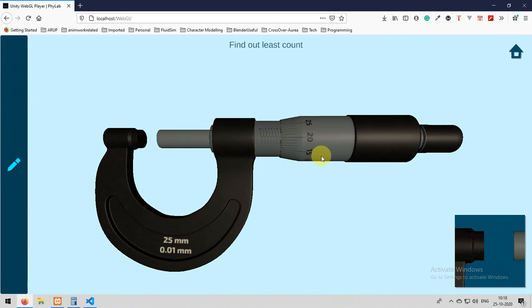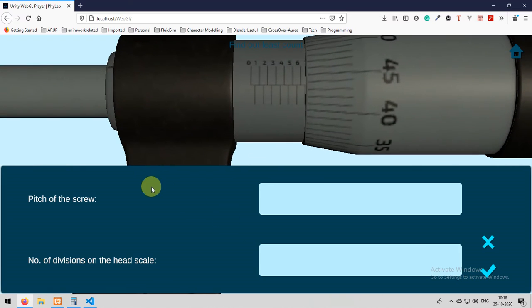First one is to find the least count. To find the least count, first we need to see how many divisions are there in the head scale. If you slowly rotate, you can see there are a total of 50 divisions. On the main scale also, the minimum division I can measure is 0.5 mm.